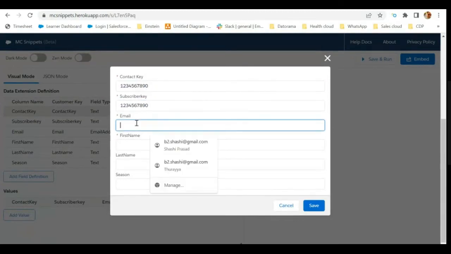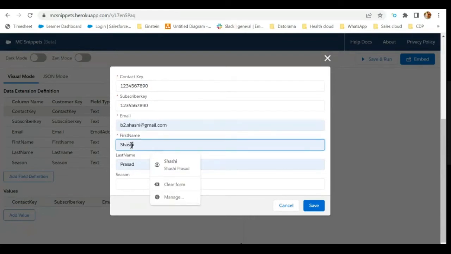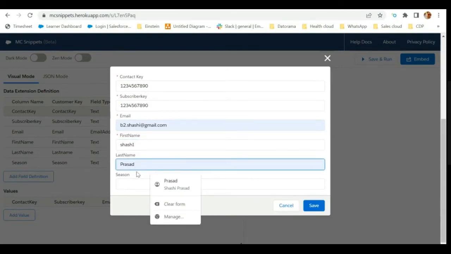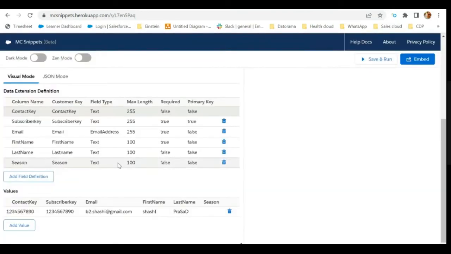It should not be in a proper case. Let's say this is S, and this is capital I, this is D, S. Okay, and I save it.